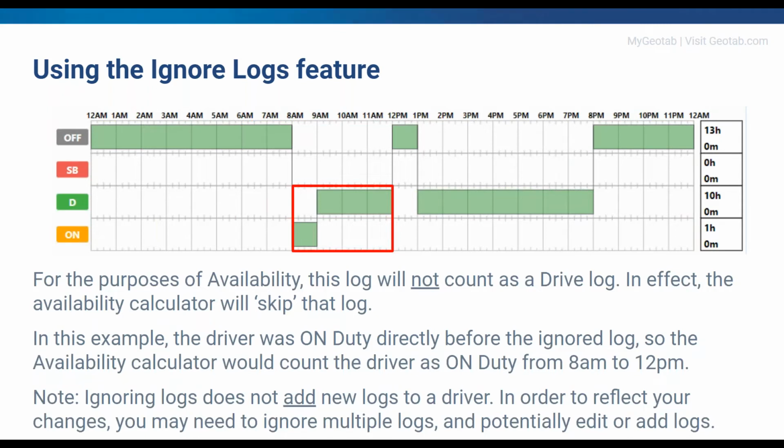Now, what it doesn't do is it doesn't add any new logs into the system. So sometimes, depending on what exactly you are ignoring, you might have to add a log in to get the log to be the correct status that you're thinking. Or you might actually have to add more than one ignore into the system. For example, there are times where you might have moved a vehicle and created a drive log. Well, that's going to create an on-duty log at the end of it by default. You might have to ignore both of those to get rid of both of them for availability purposes. So just kind of keep an eye on that. And again, you'll be able to check in the availability section of the hours of service if the ignores that you've put in are making the right changes.